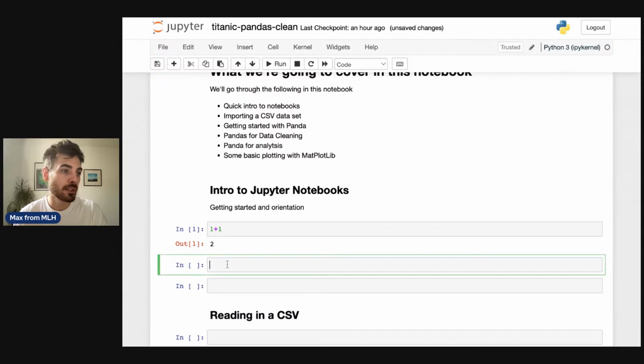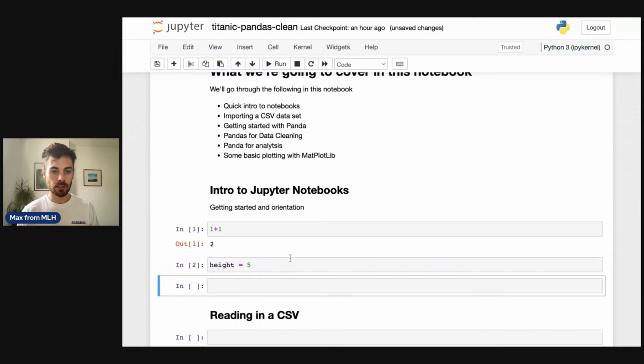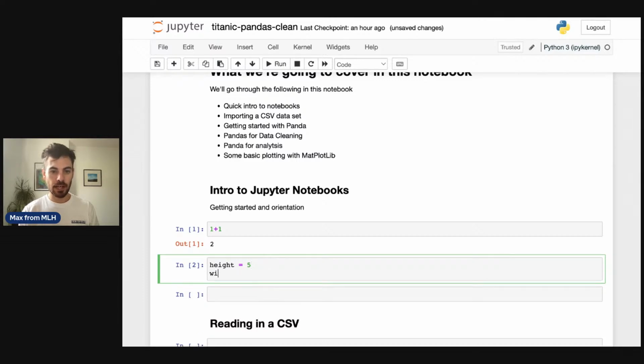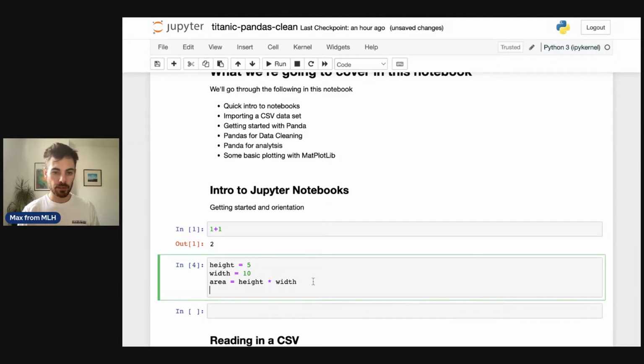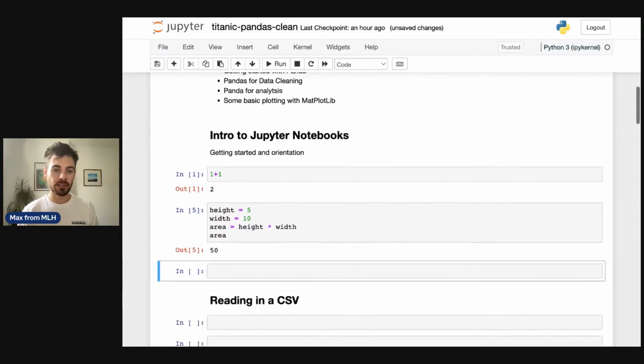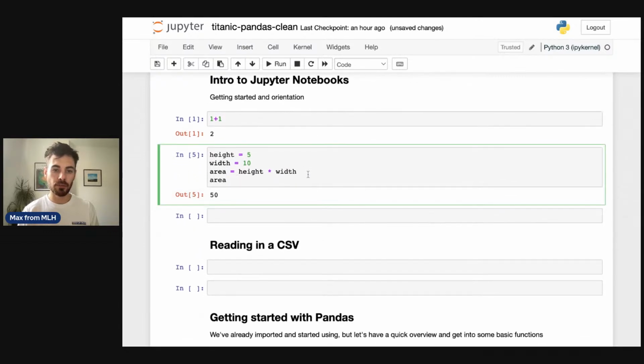So again, we can just do something really straightforward, like height equals 5, and if we run that cell, nothing happens. We don't get any output. Let's add in that width equals 10. Still nothing happens. No output. We can then put in that area equals height times width. Still nothing happens. But if we drop area at the bottom, the output will default to the thing at the bottom of the cell.